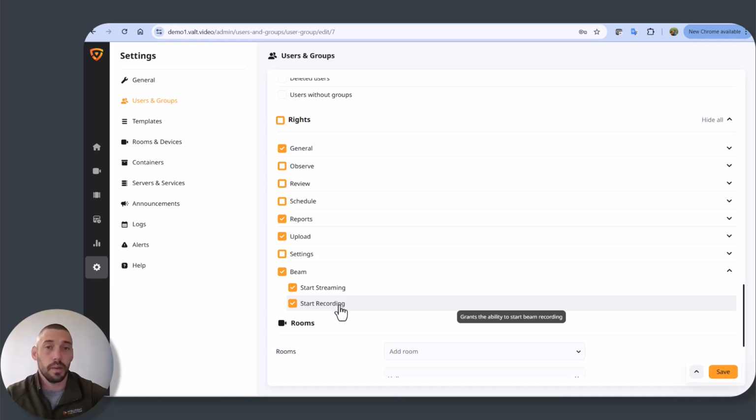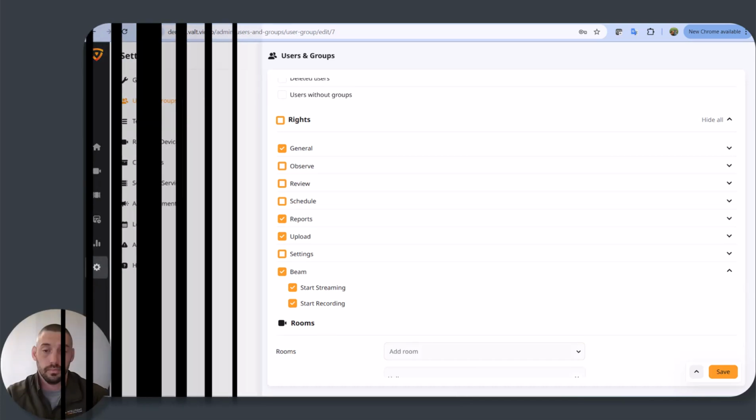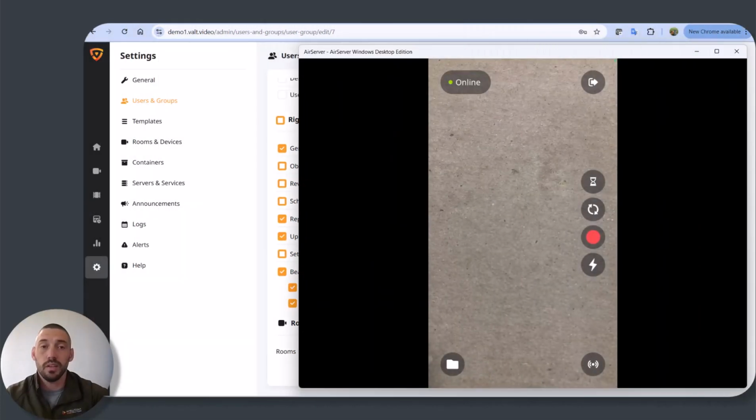Let's take a look at this within the application. So this user has the ability to both stream and record. So you'll see the red button here. This is for the ability to record. If I hit this, it's going to open up my information template and I can begin my recording.